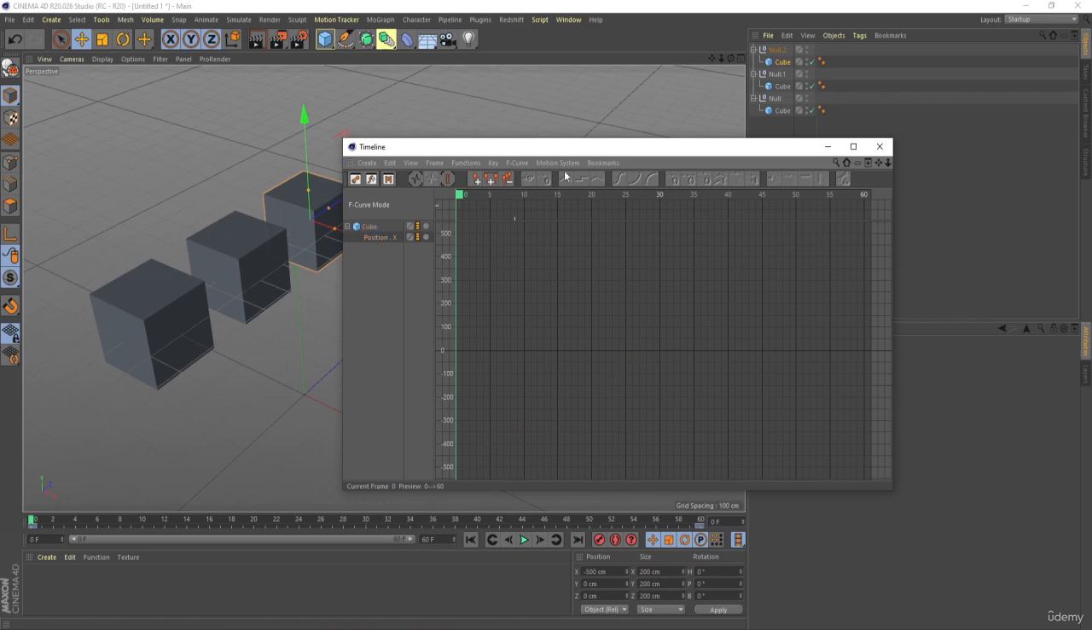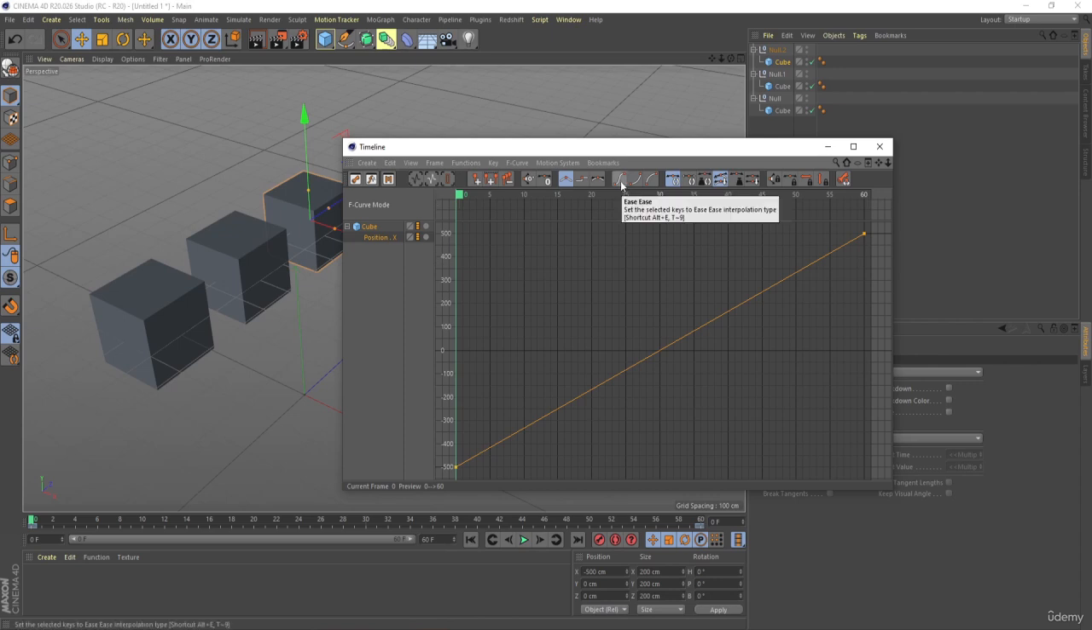I want to regain my smoothness, so I'll select this. I'll hit Control A to select all of this, or I can simply select this and this. Then over here, as you can see, there is ease, so I can simply click on it and I'll get something like this. Now if you look properly, along with these points you will get these handles also. These handles are useful to manipulate the speed.